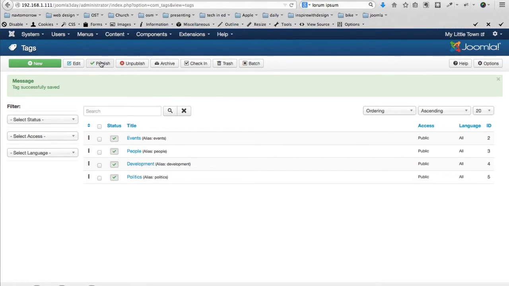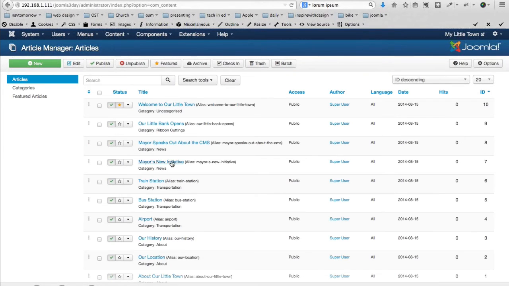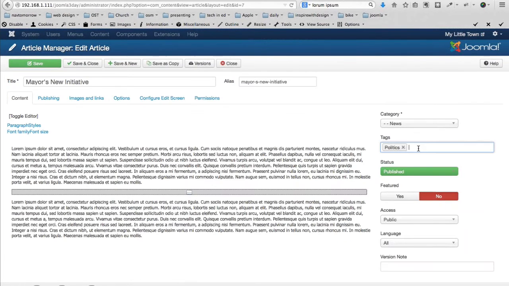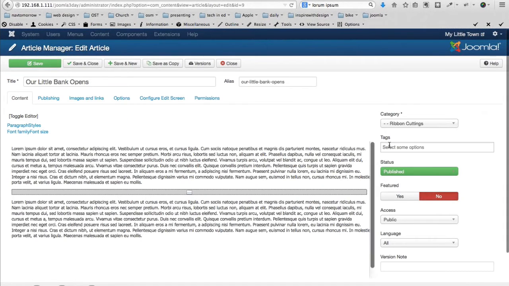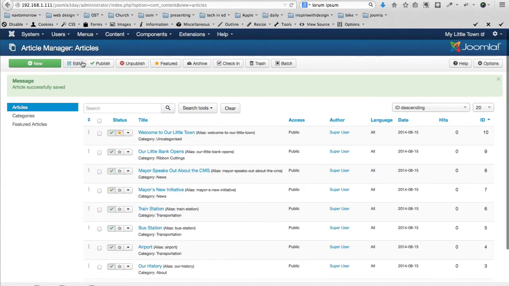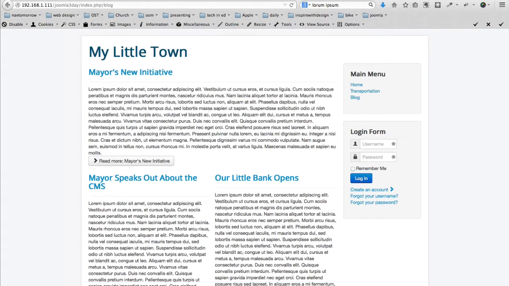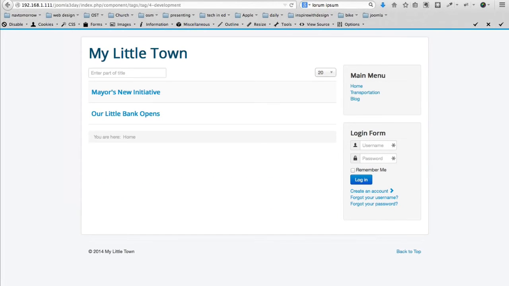Now you can add the tags like this, or you can add them on the fly. I always recommend adding them this way because people make a lot of typos when they do them on the fly. Quickly go back over to my article manager, and I'm just going to add some tags to my mayor's new initiative. Choosing Politics and Development. And our little bank opens, and we'll choose Development there as well, and Events. So you can see how tagging can really help your content become more organized. When I click refresh, my tags are there. If I click on one of those, it takes me to a listing of all of the articles that are tagged with those words.